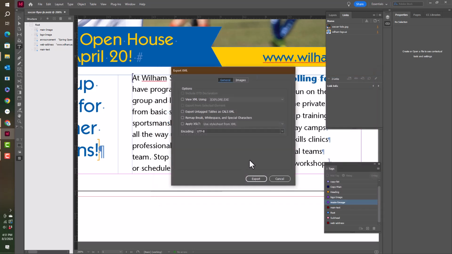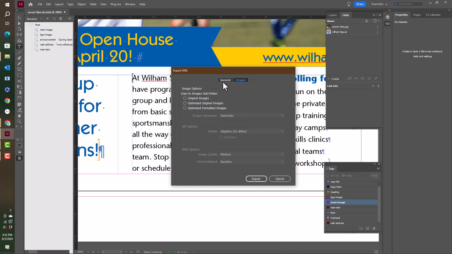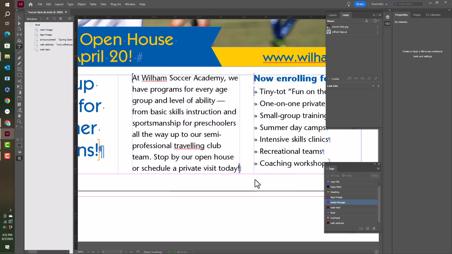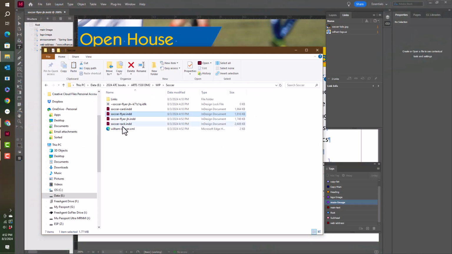Make sure that none of the boxes are checked in the General tab or in the Images tab, and then select Export. Make sure your file is saved, and you'll continue with the next section. Open the file Soccer Card from your Soccer folder. And by the way, when you look in there, you'll see the Williams Soccer XML file.